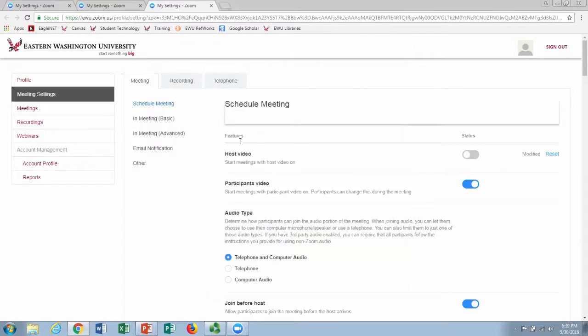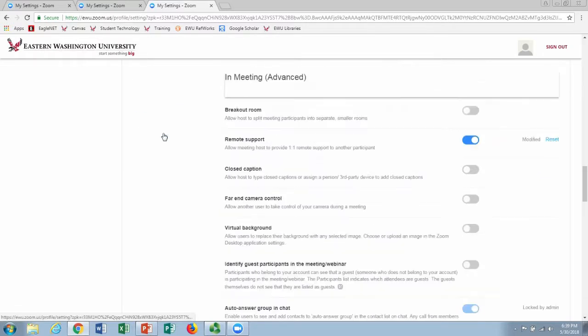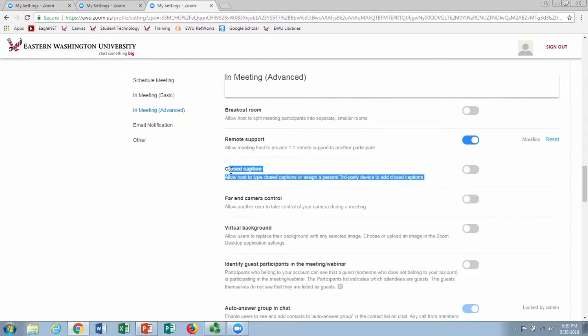and navigate to the left and click on the In-Meeting Advanced. This will bring us down to the Advanced Settings. Closed Caption is the third from the top, and then we're going to want to move over to the toggle and enable closed captioning.